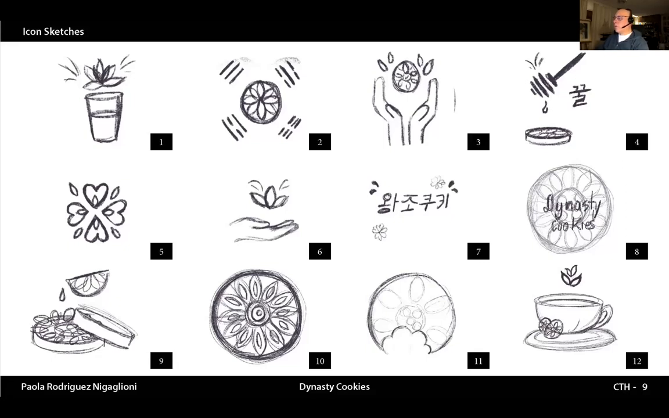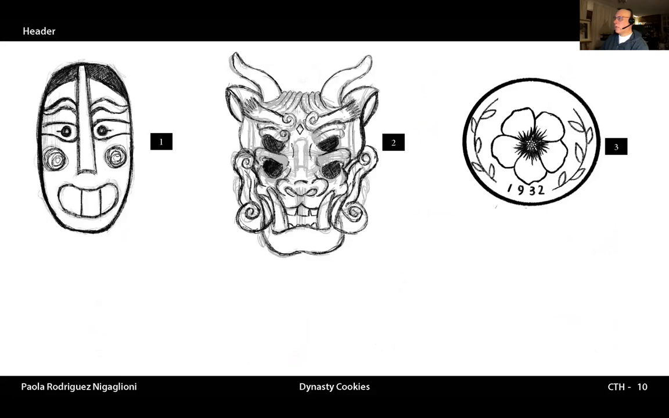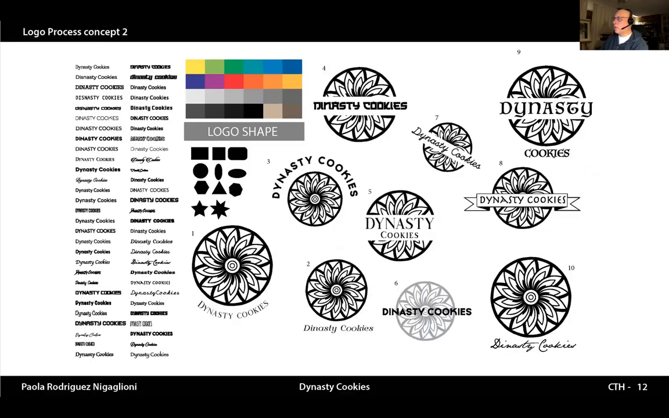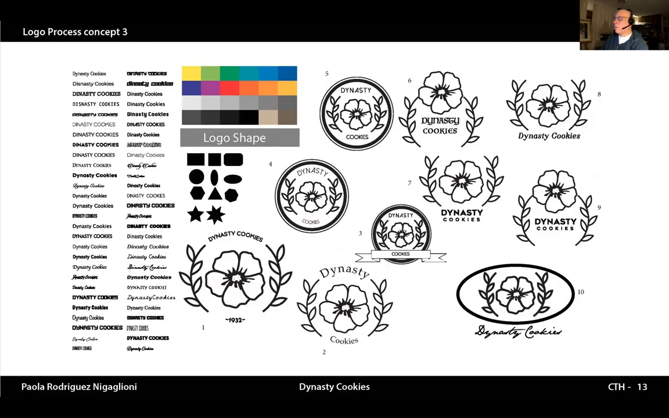After you do the 12 sketches, you're going to pick the best 3. She took these 3 ideas and sort of brought them to the next level, which is bringing them into Illustrator and adding logo type. She tried out different options, 10 different options of this one, 10 different options of this one, and then 10 different options of this one.